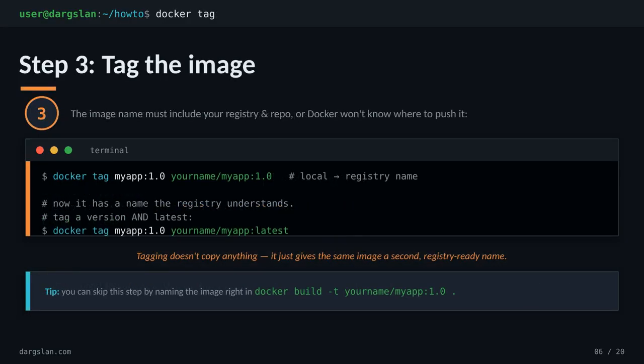Now that we're logged in, step 3 is giving our image a name the registry actually recognizes. Right now, myapp:1.0 only exists on your laptop. Docker has no idea which warehouse it belongs to. So we run docker tag, pointing the local name at a new one that includes your registry username and repo. Tagging doesn't duplicate anything. It's just a second label on the same image, and a quick habit worth picking up. Tag both a specific version and latest so teammates can pull either. If you want to skip this entirely, just bake the full name into your docker build -t from the start.